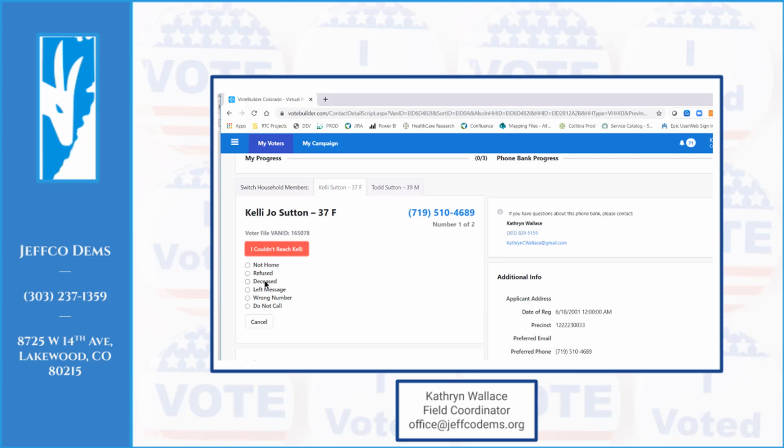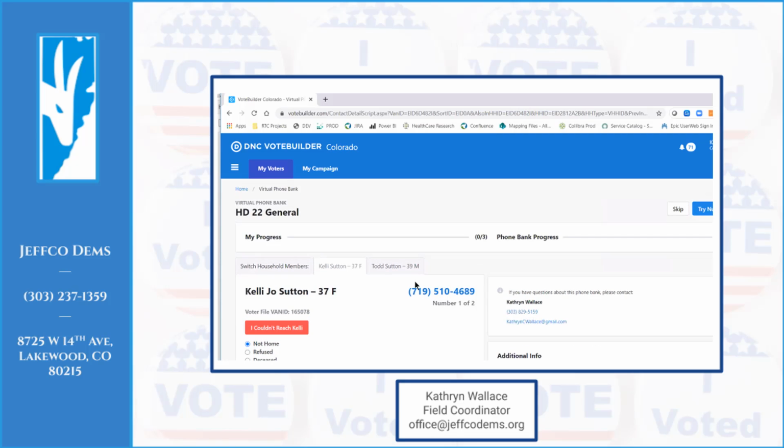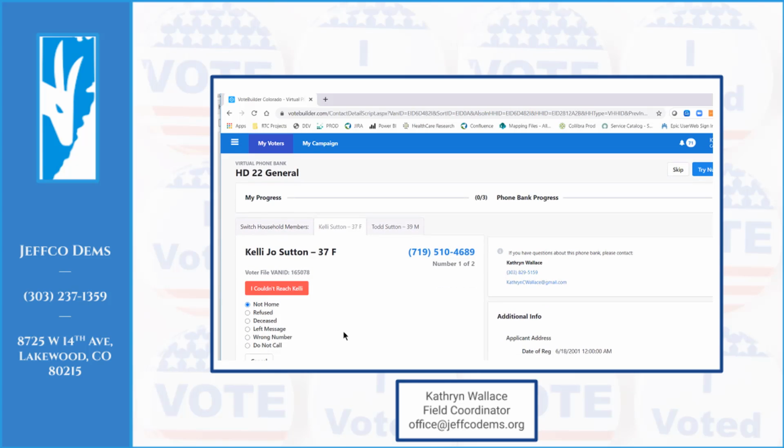Deceased is another one that if you mark it, that'll get put into the Van database, and that's good. And as soon as I click that button, it's up here. This says try number 2 of 2. That's because that was marked not home. And it will do that.